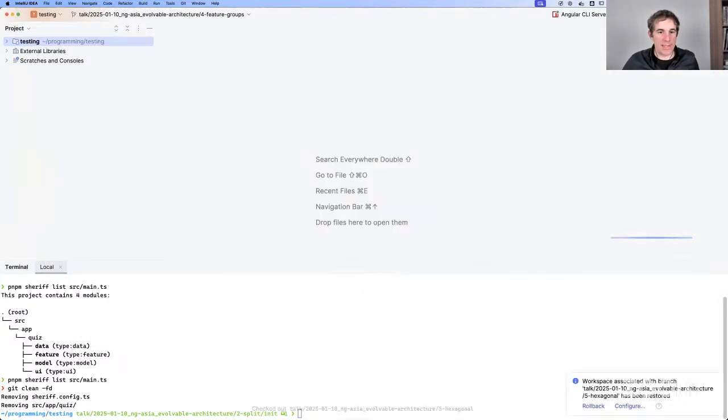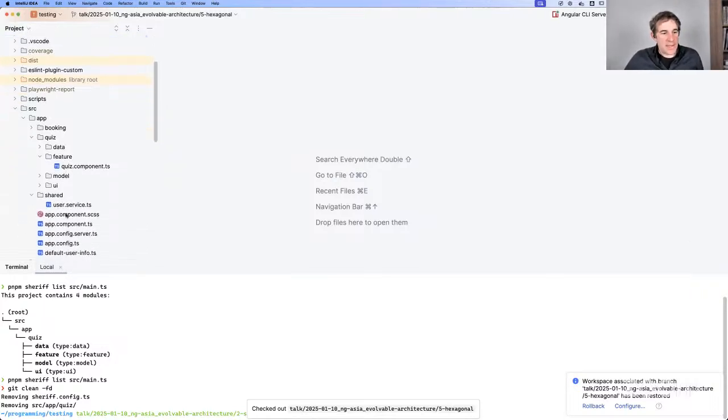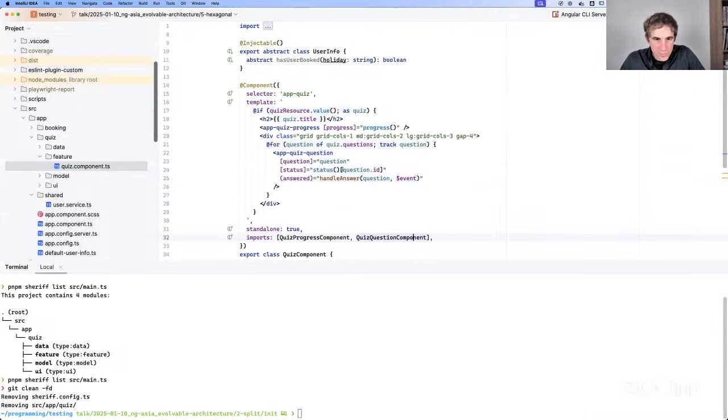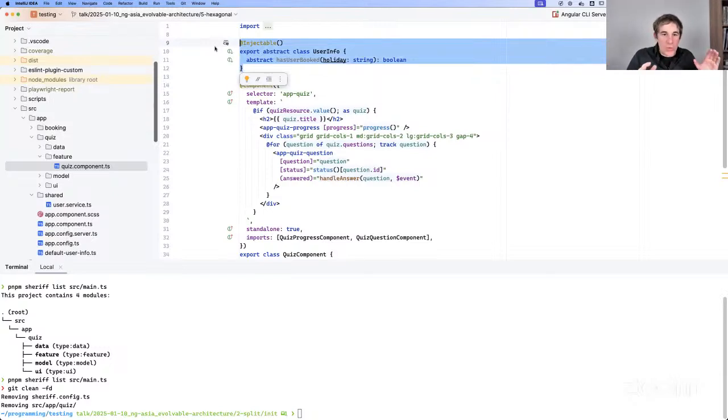Let me quickly show this hexagonal architecture. We have our quiz component again, and the quiz component now says, look, I have a demand for a user info. I want to know in my quiz if the user has booked the certain holiday which I'm currently showing, because I want to show a message if it hasn't been booked yet. I don't want to have any dependency to any booking module. I don't even know that it exists. I only say what I need. So I say I want this user info, which says whether the user has booked.